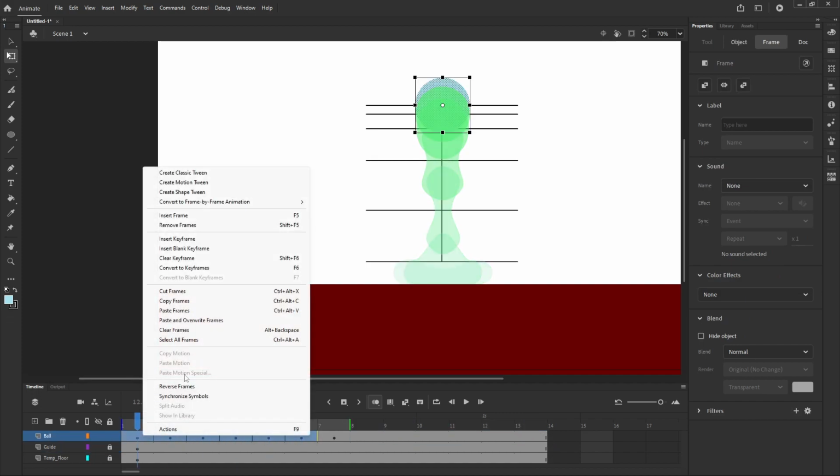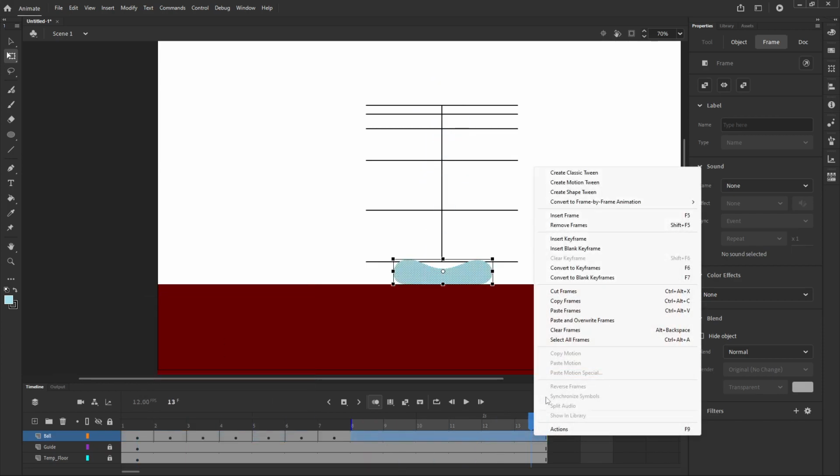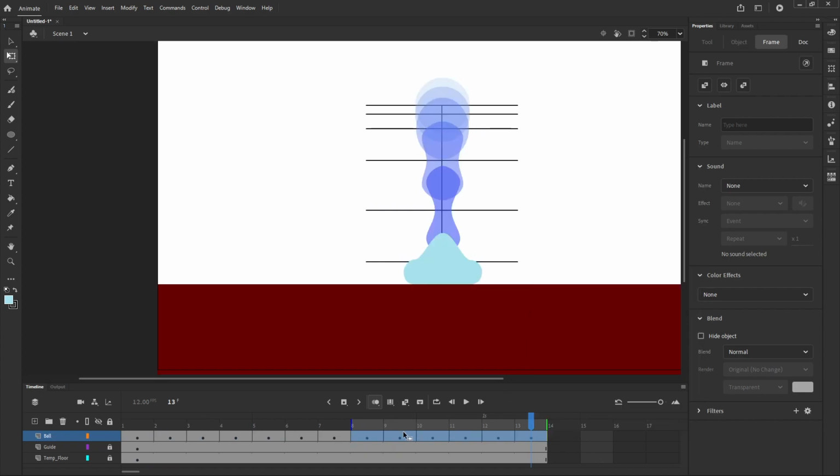6 to 1. Copy frames. Then 8 to 13. Paste frames. I was miscounting. Because that's 1, 2, 3, 4, 5, 6. So 1, 2, 3, 4, 5, 6. Yeah, you need to fill in 6.